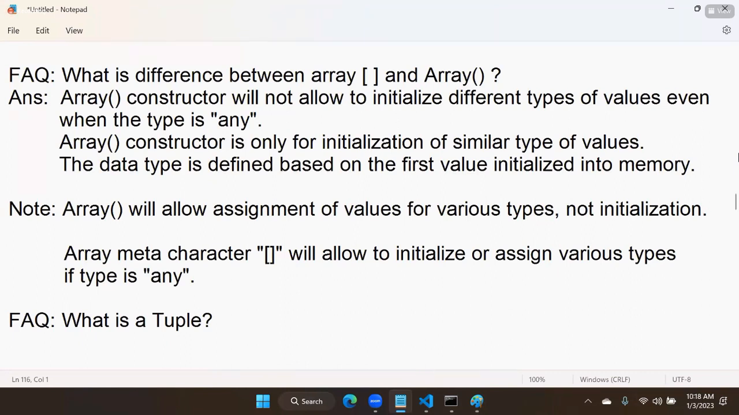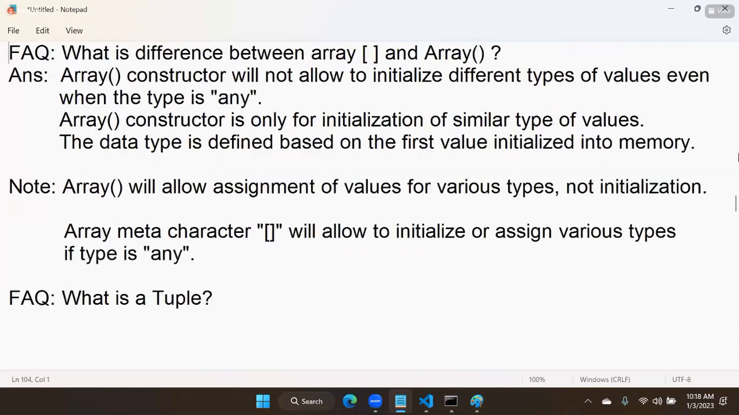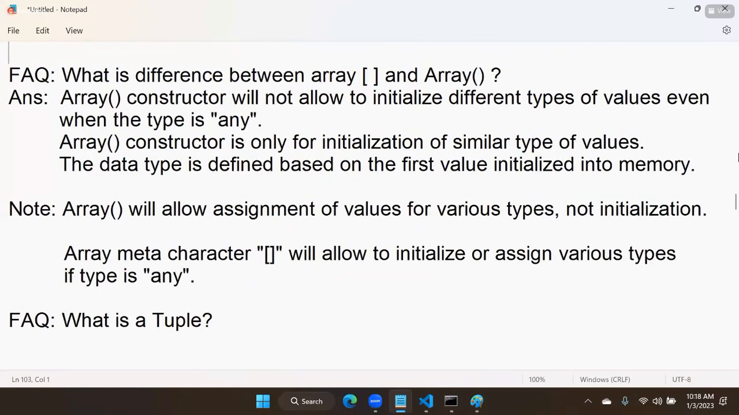And here, what is tuple? I hope you know the first question's answer now. What is the difference between meta character and constructor? In simple way, tell me, what is the difference? Meta character will allow to initialize or assign different types of values, but array constructor will allow different types of values only in assignment, not in initialization. It will allow initialization of similar type even when the data type is any, right? That is important.